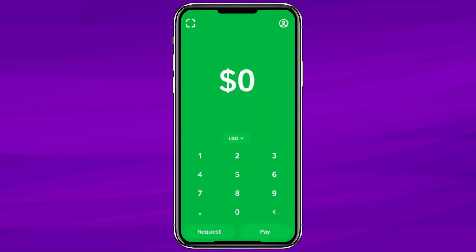And that's how you use Cash App with a VPN. Install NordVPN, connect to the US or UK, refresh your Play Store or App Store to download Cash App, and enjoy full access from anywhere.